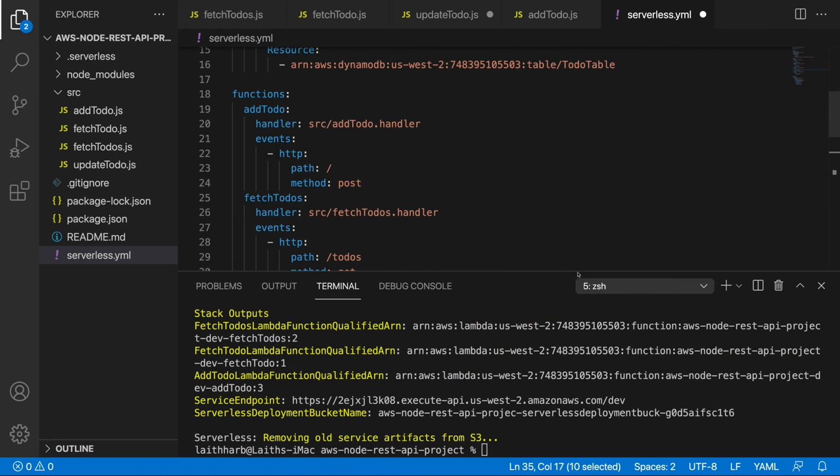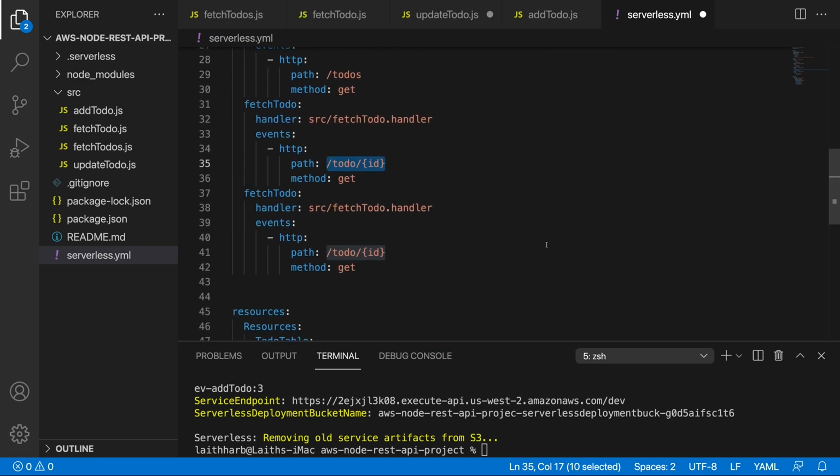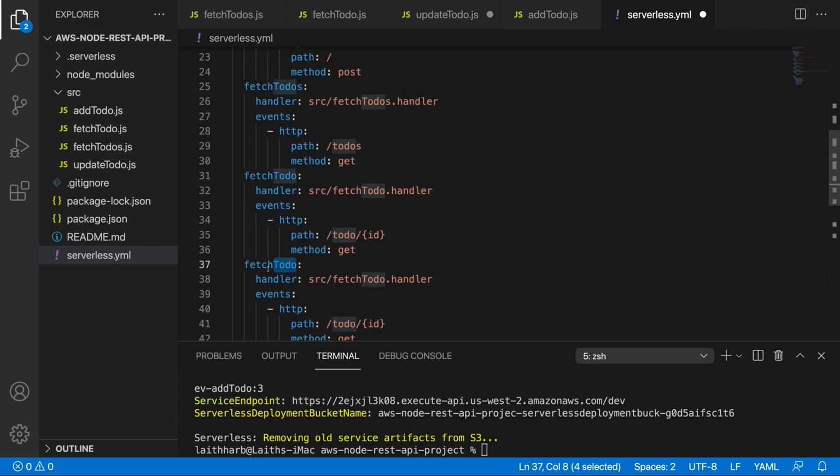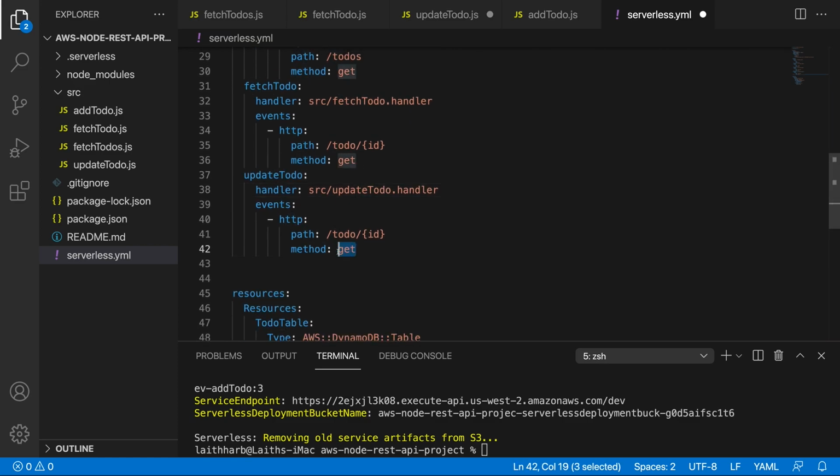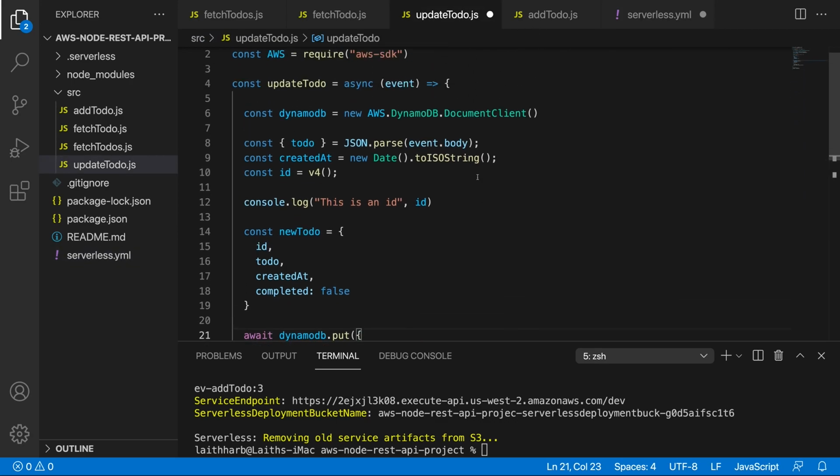So the last thing that we have to do is just create that update. So the handler is going to be updates to do, and then over here updates to do, and I think that is pretty much it. We can also change the request to a put request or a patch request, whatever ultimately you think is best. And now let's actually go ahead and create this to do.